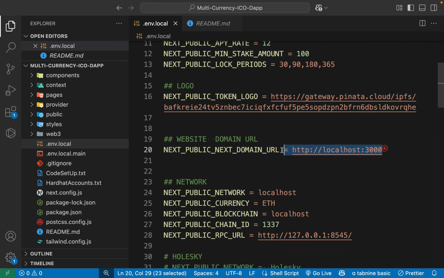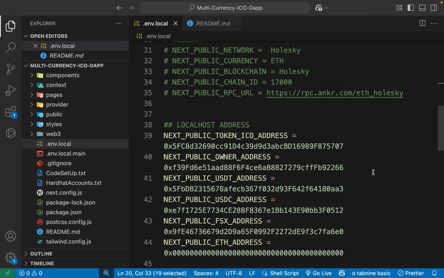Now, this is fine because we're going to test our local environment, but when you deploy to the actual network and your application goes live, you have to give your domain URL. And we can come back here.